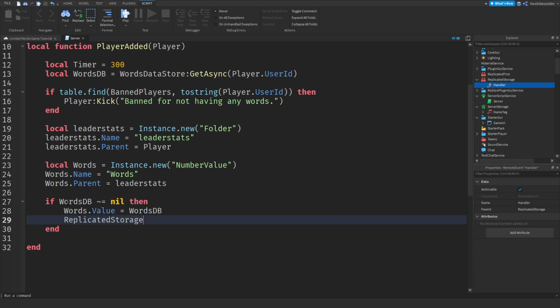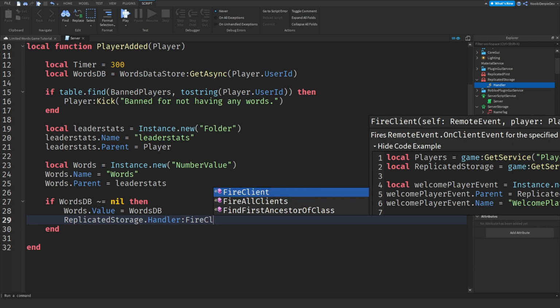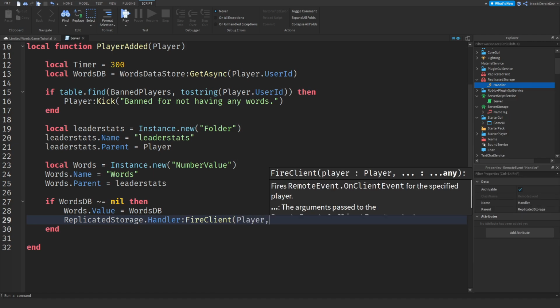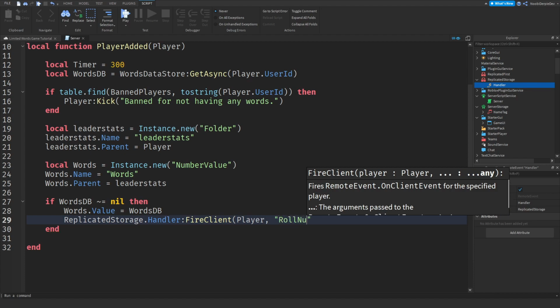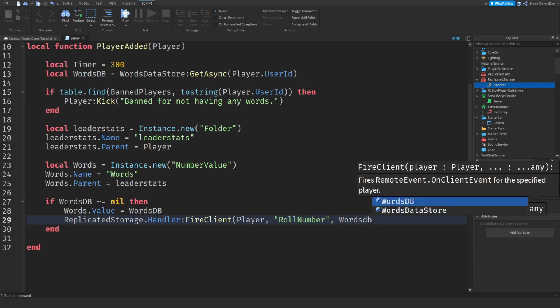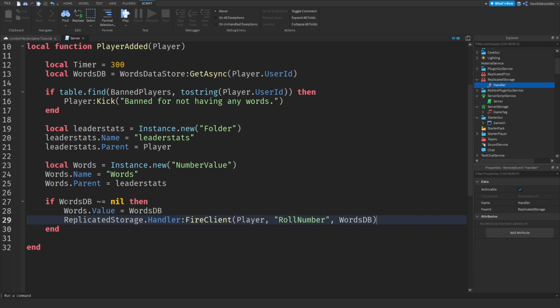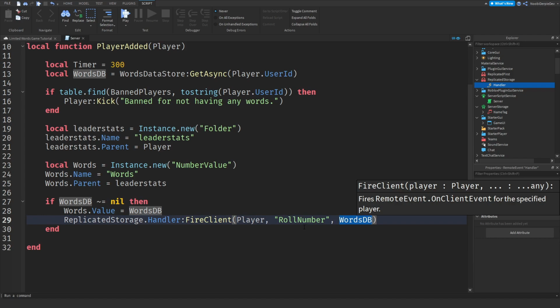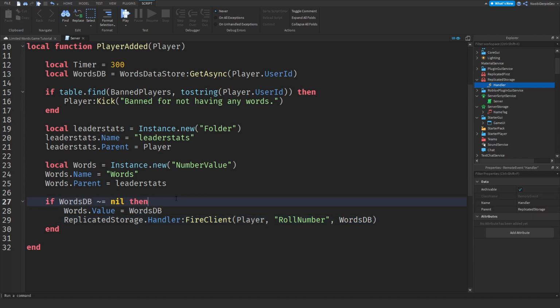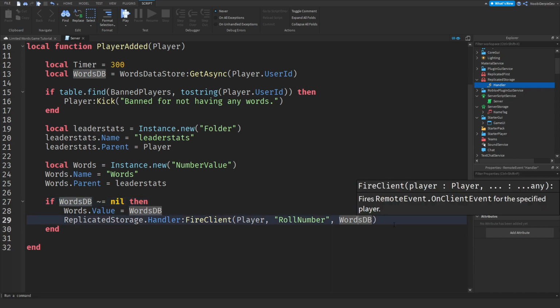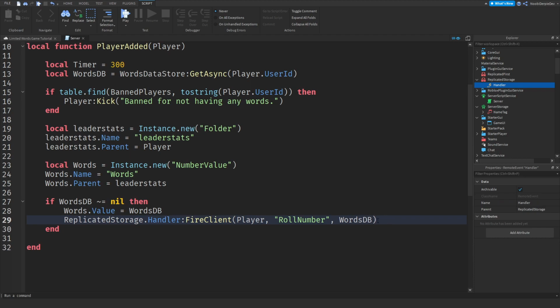And now ReplicatedStorage.Handler:FireClient to a player, and I'm going to give it the argument "rule number", and I'm going to send the wordsDB. So you know in that game when you join it, it's going to say you have exactly this many words to say. That's exactly what we're going to recreate. But if you already have data, we are not going to give you another value. If you have for example 100 words, we're going to use 100 words. But if you have no words, if you have nothing, we're going to roll a new number for you. But this is just to give you some words on the value, and basically that.